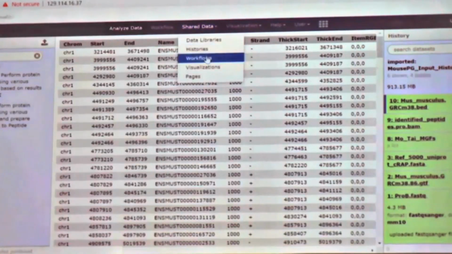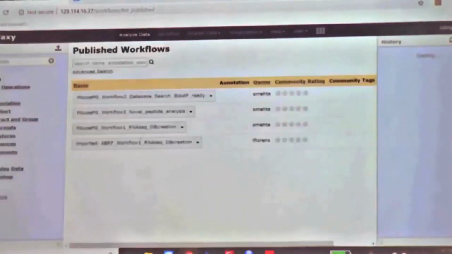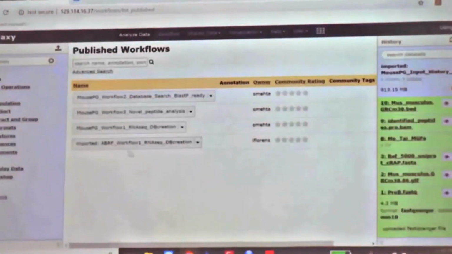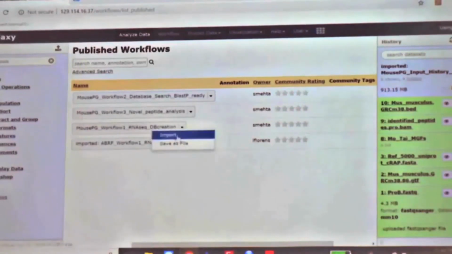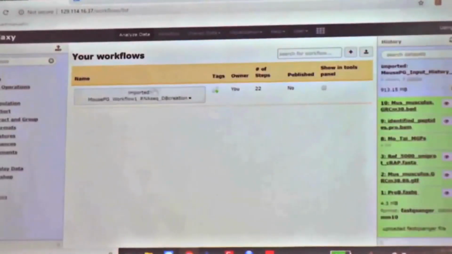And what we're trying to do is convert this FASTQ file into a protein FASTA file. So go to workflows, and I'm going to select the second one here, which is workflow 1, RNA-seq database generation, right? So I go here and I say import. And once I import, I can say start using this workflow, right?